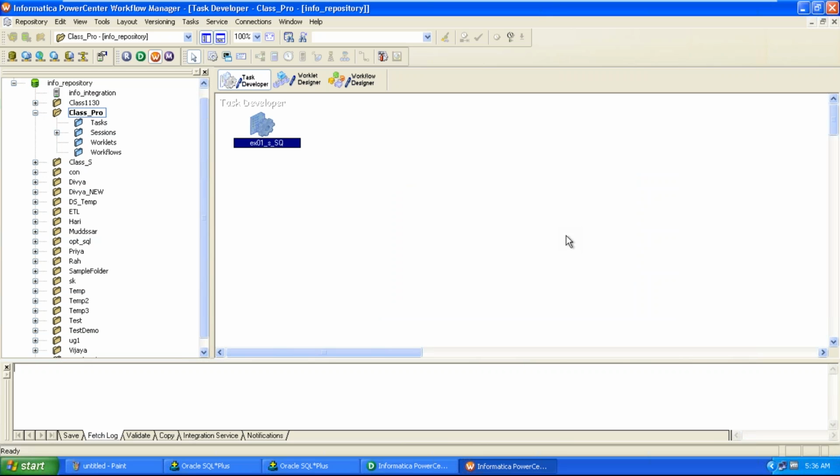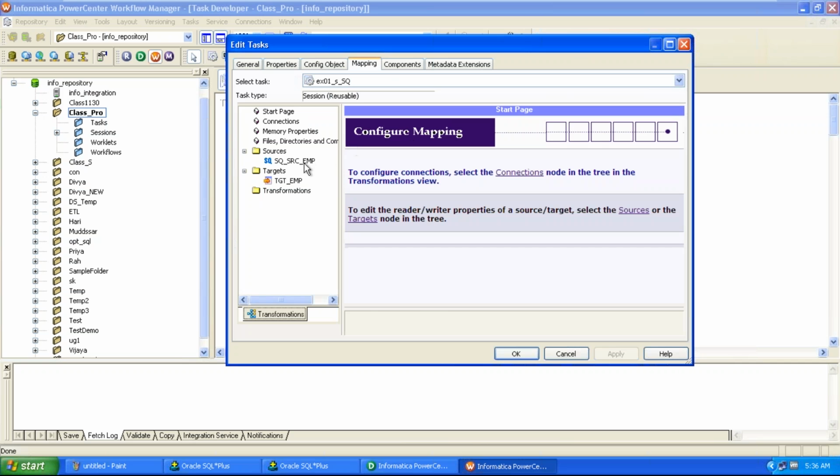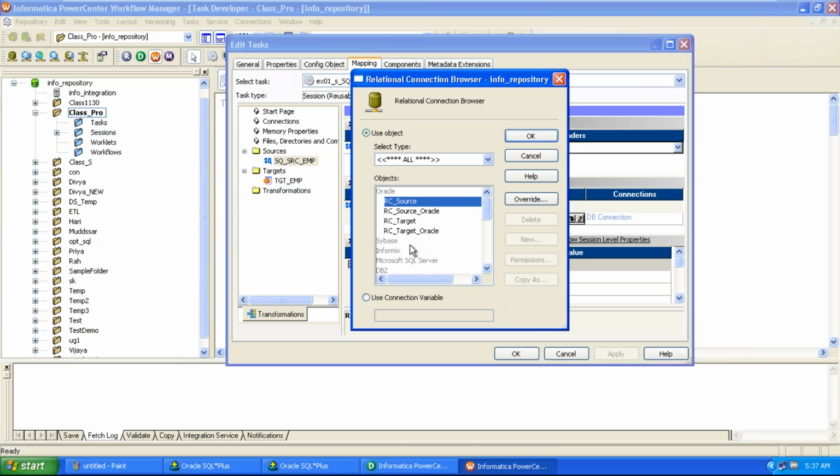and the target. So double click on the session object. Go to the mapping tab. Select the source qualifier on the left side. Come to the relational property on the right side. Click on the black colored arrow button and select the appropriate source connection. For example, as per my machine, my connection is RC_source. I'm selecting that. Click on OK.